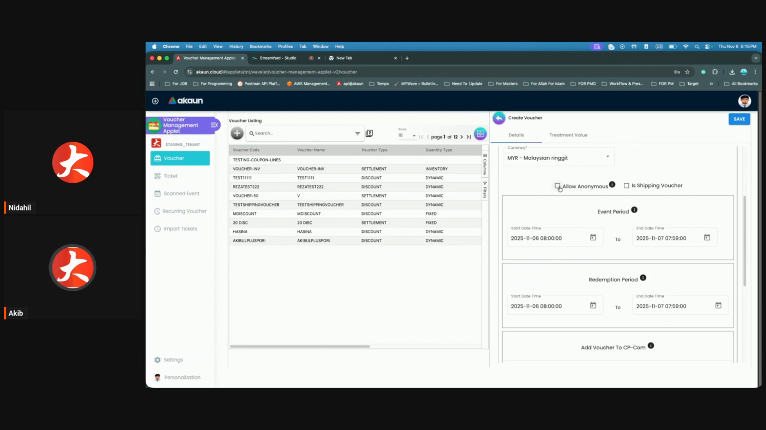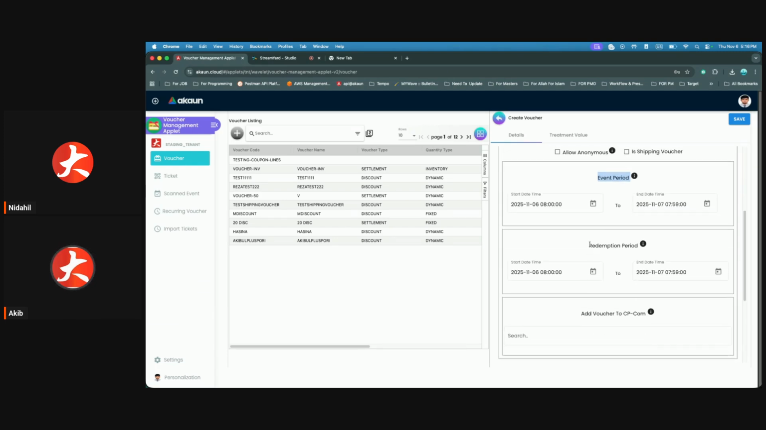Allow anonymous means the user can claim the voucher and use it on the checkout page. It allows the voucher to be used on the checkout page without knowing the user or the claiming person. Then we have the event period, from which date to which date the user can claim the voucher. And we have the redemption period, from which date to which date the user can redeem the voucher at checkout.